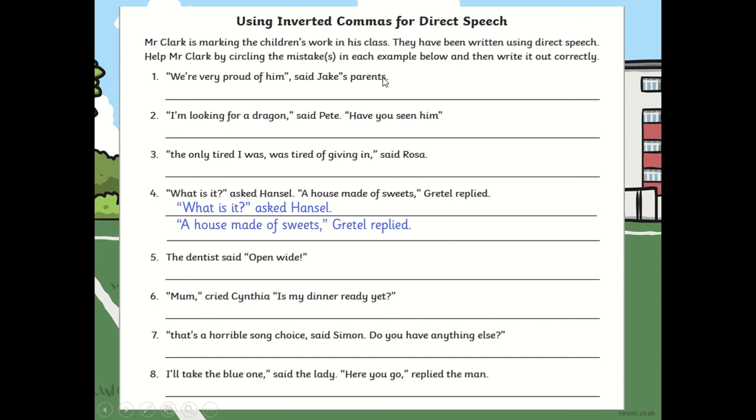Said Jake's parents. And there's some inverted commas there that shouldn't be there. That should just be an apostrophe, shouldn't it? Because that's Jake's parents, so it's saying his parents. Possessive apostrophe. Okay, I've done another one here. So, what is it? That's being said. Yep, that's in inverted commas. There's some punctuation, so that looks correct. Asked Hansel. Full stop. So that looks correct.